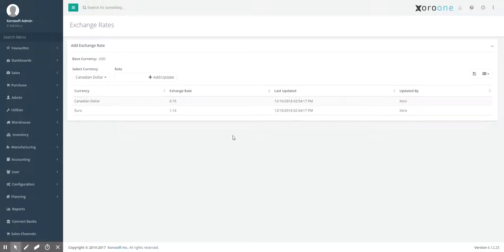Hi everyone, we're going to cover in this Zoro tutorial how to go over your exchange rates and how exchange rates work within the system. So basically the way it works is you have one home currency, that's the home currency that you file your tax return in, and on top of that you may have multiple foreign currencies.